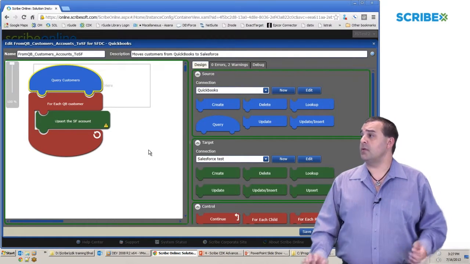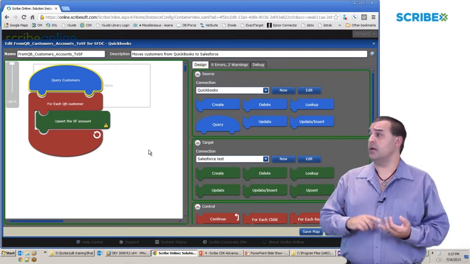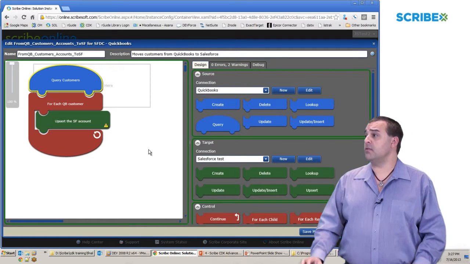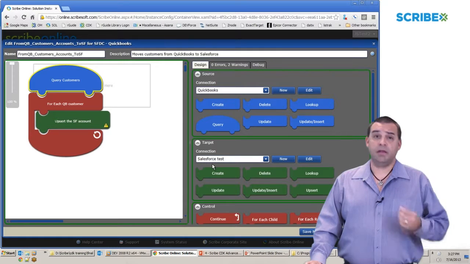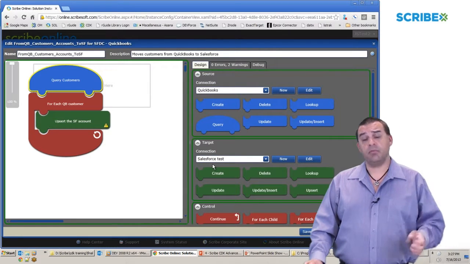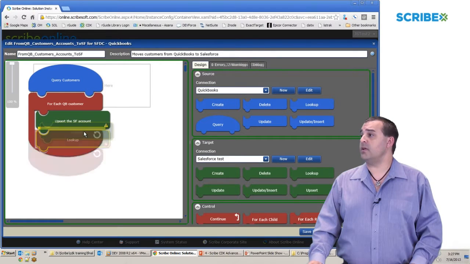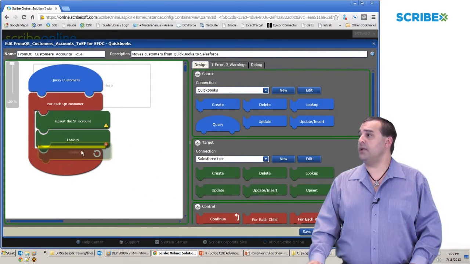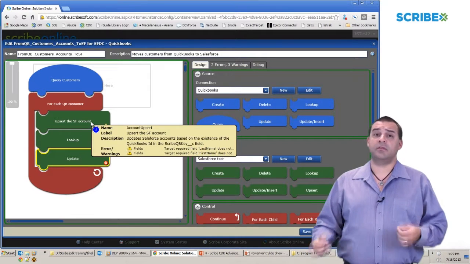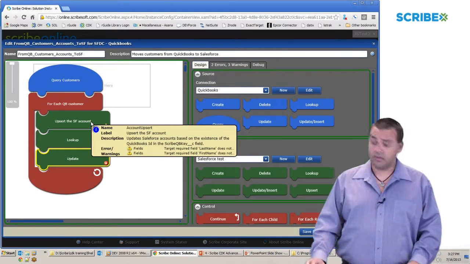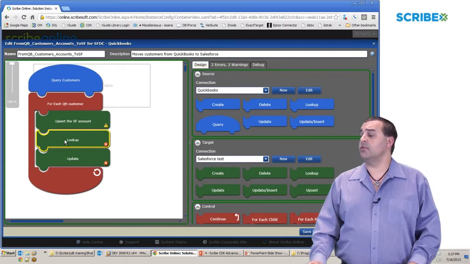The other things are target lookups and target inserts or target updates. They need matching criteria to be filtered by. So what I'm going to do is add a lookup step in here for an example, and I'm also going to add an update step as an example. An upsert does not have filter criteria in it. So let's go into our lookup.